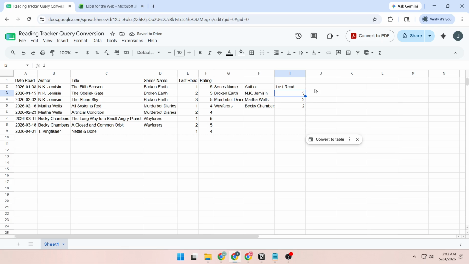Next, we're going to move the raw tracker data over into Excel. Click cell A1 in Google Sheets to anchor your selection. Hold down the Shift key and click cell F9 to highlight the full block of tracker data. Copy only that raw tracker data, leaving the query output behind.